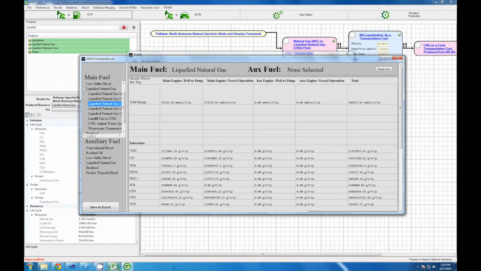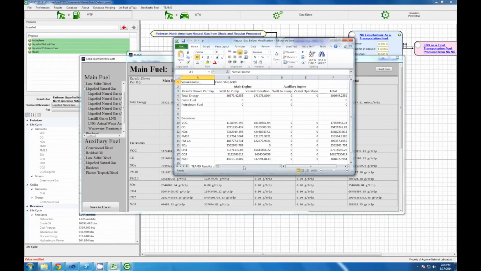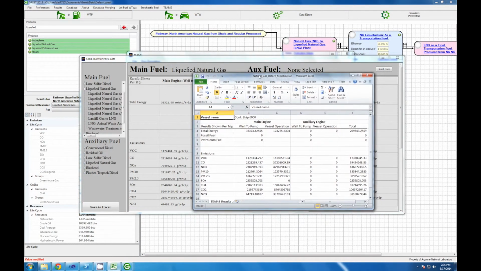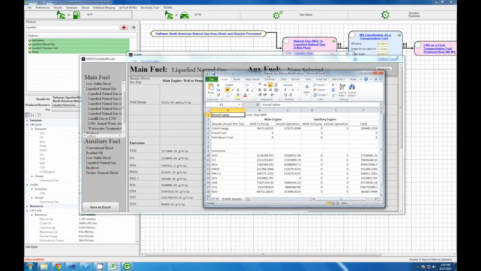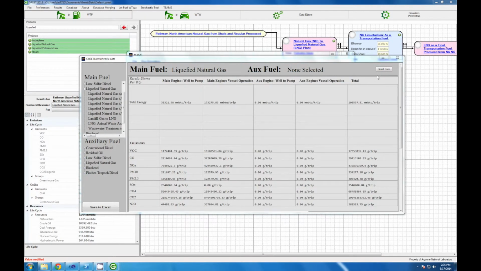Now here, if we compare it to the calculations we got previously for the well to pump, we can see that the numbers did change. In fact, because we decreased our loss rate and improved efficiency, we are using about 1,000 million BTUs less than the previous process. And that's going to affect your emissions rate. So there's a basic overview on how you can change and modify existing processes within GREET.